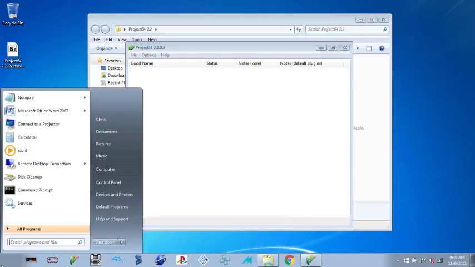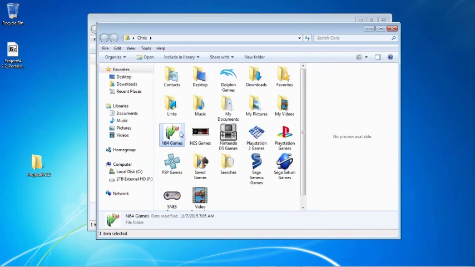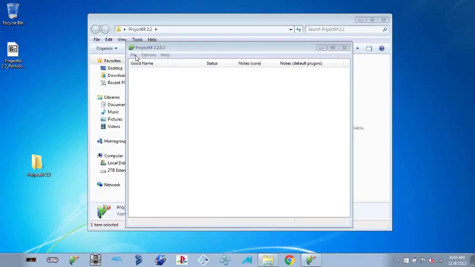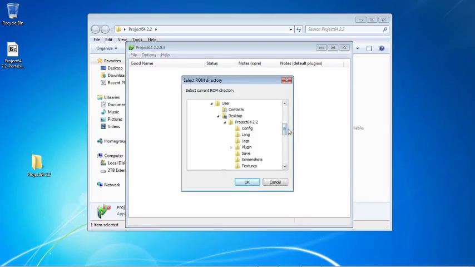Now, as you can see, we don't have anything here. It's just the program. I've already downloaded ROMs, so what you can do is find these somewhere. I already have ROMs on my computer. I have them under my own documents. As you can see, a folder right here, N64 games. So we want to be able to set this as a directory to open it up.